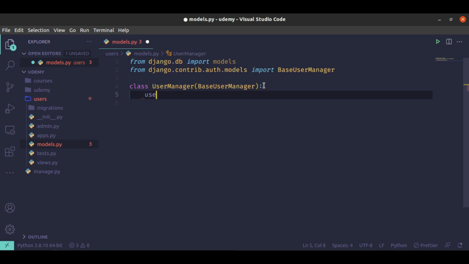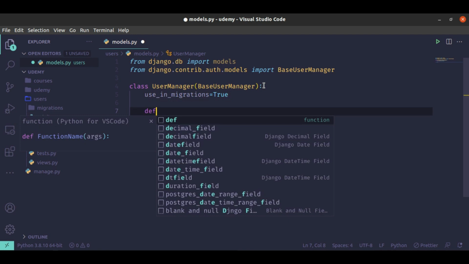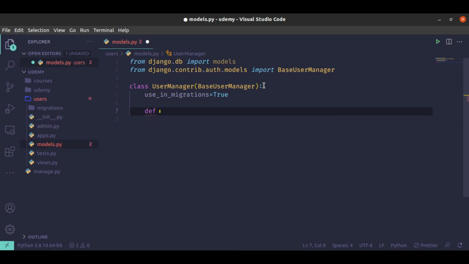The first thing that you're going to do is provide use_in_migrations, so that when you run our migration, it's going to use it. use_in_migrations is going to be equal to True. The next thing that we have to create is the create_superuser method. Sorry about that, guys.